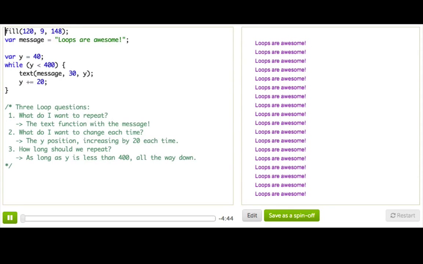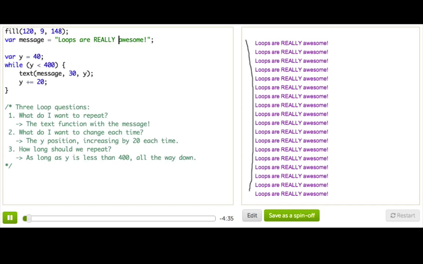Let's talk about loops. So I have a while loop here, and with just a few lines of code, I can write this message all the way down the screen. If I go ahead and change the message like this, to make it better, all of them change. So how is this working? Well, we can revisit this code in a moment.